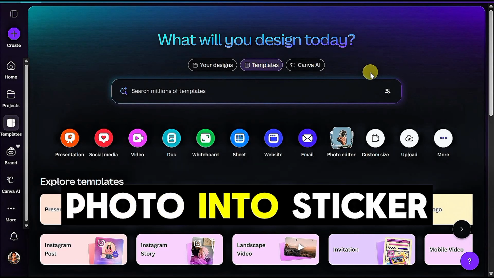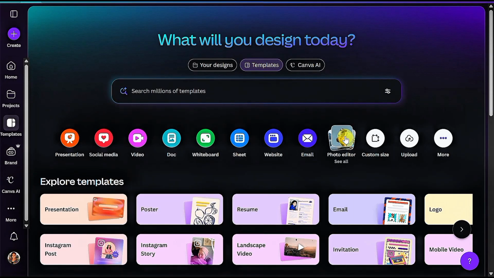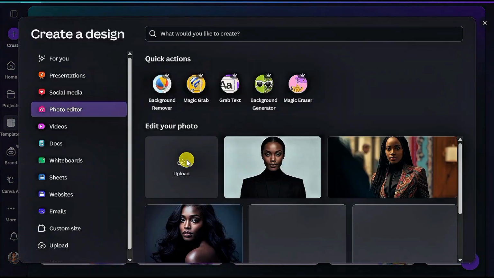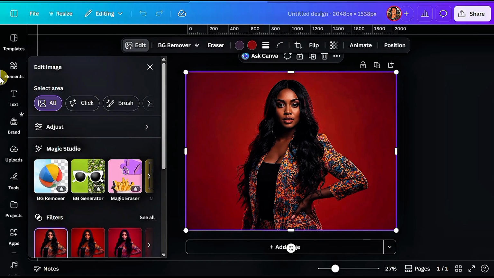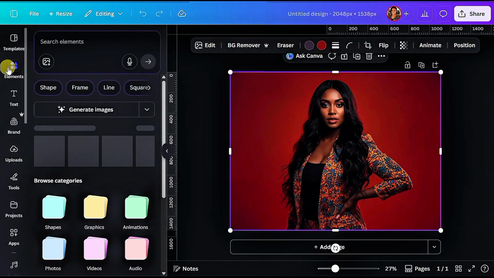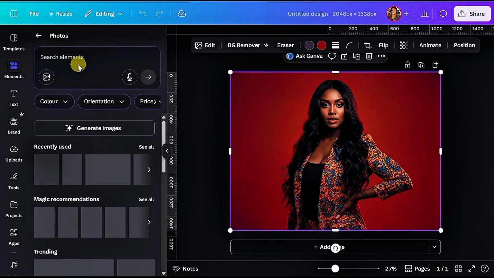To convert a photo into a sticker in Canva, let's come over to our photo editor here and bring in our photo. Your photo will open up in this interface, and let's click on create design. If you don't have a photo, you can always come to the Elements Library here and come over to photos to search for the kind of photos you want to work with, but we will stick with what we already have.